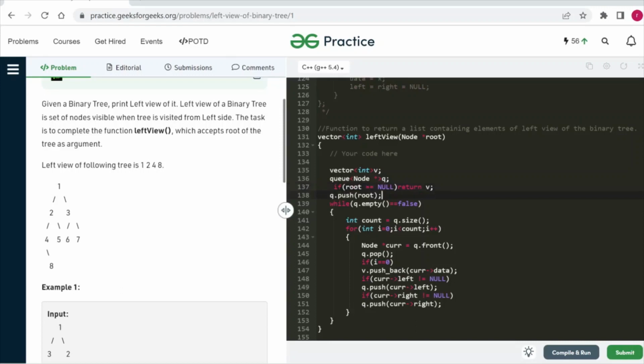And now from here we are proceeding in the similar manner in which we do the level order traversal. We are initially pushing the root value to the queue, and then we are running a while loop. This while loop will run until and unless our queue gets empty. So while queue dot empty is equal to false.